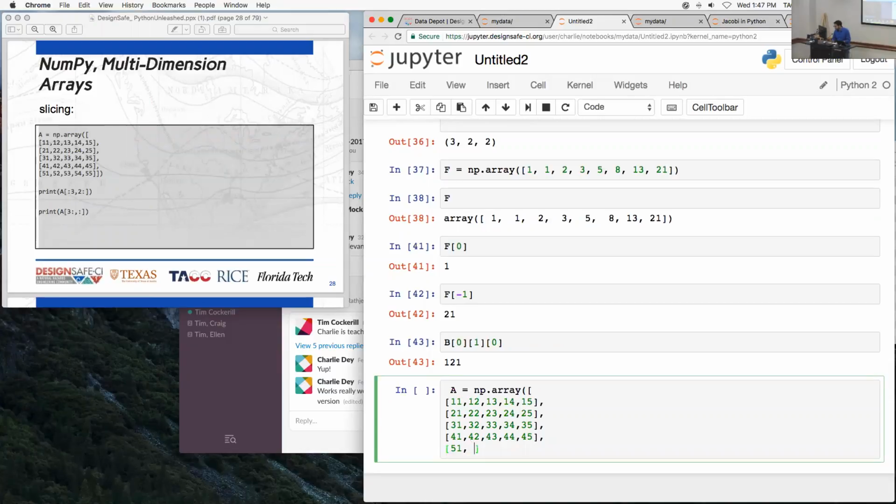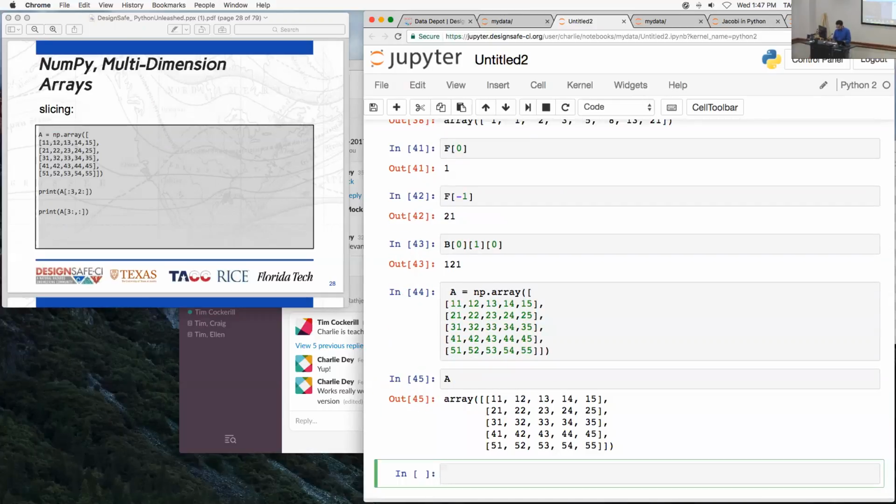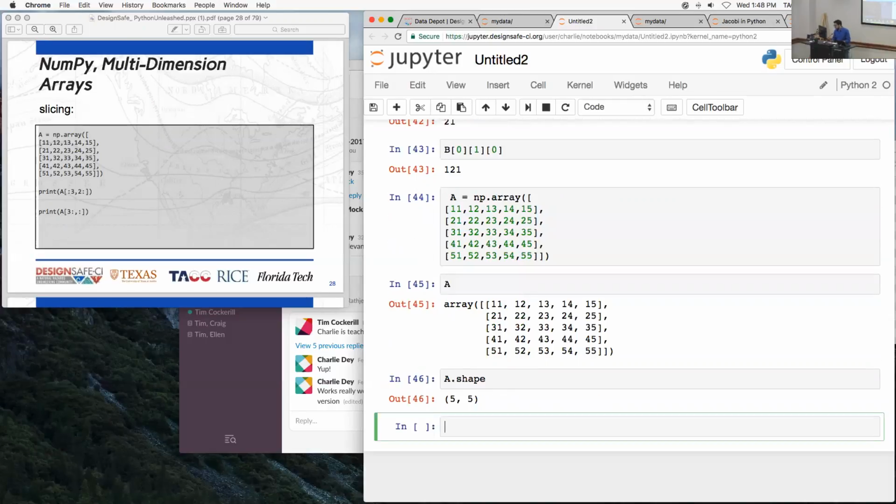And 51, 52, 53, 54, and 55. And close bracket and close parentheses. All right. So I can create this, and we can look at A. Do a.shape. Tell me what the shape of A is.